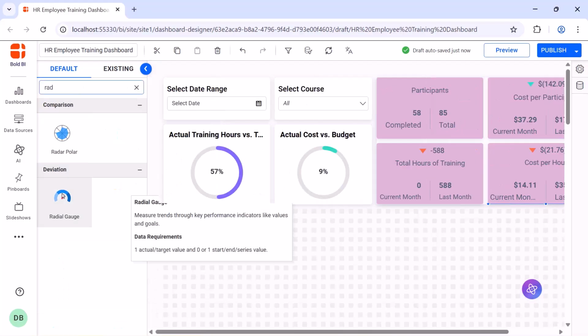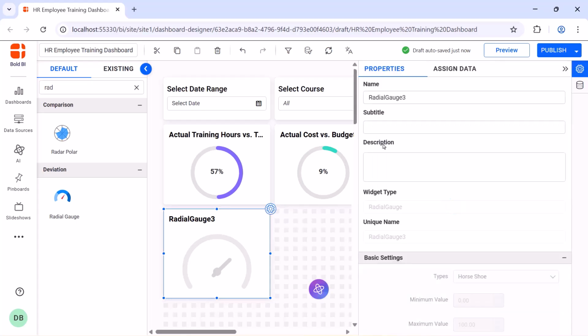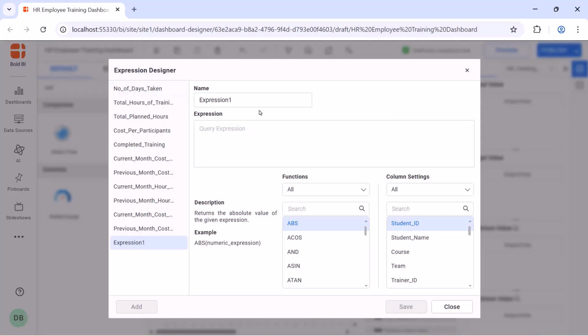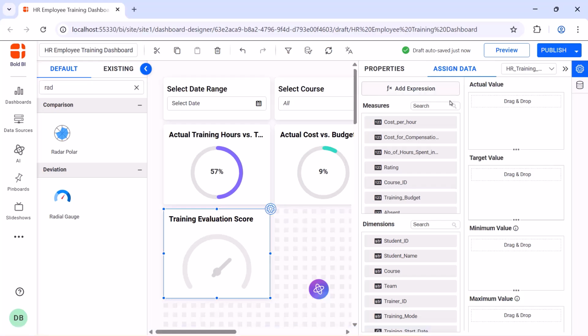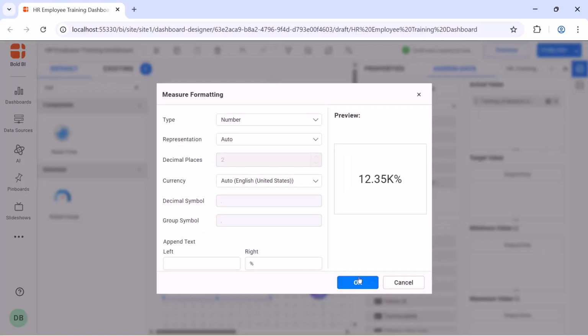Add another radial gauge. And name it Training Evaluation Score. Add an expression for possible score and Training Evaluation Score. Drag the Training Evaluation Score to the actual value and set the % symbol on the right.